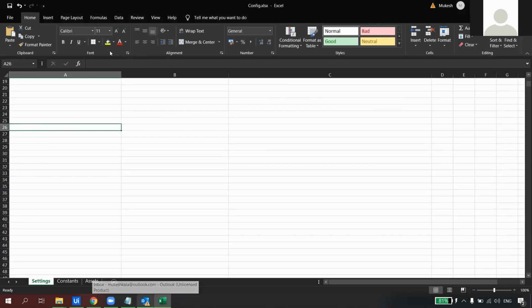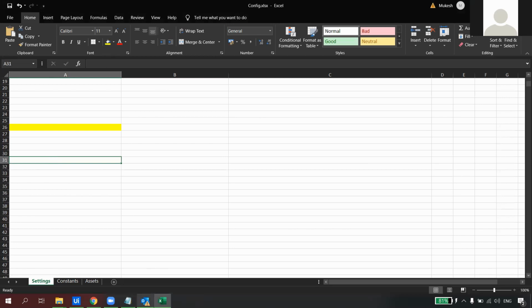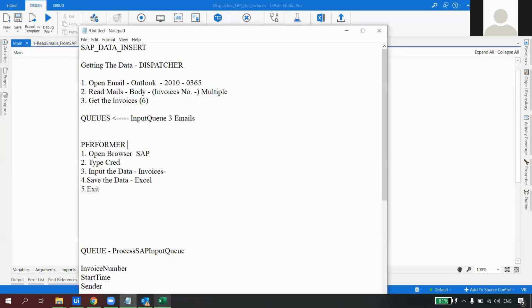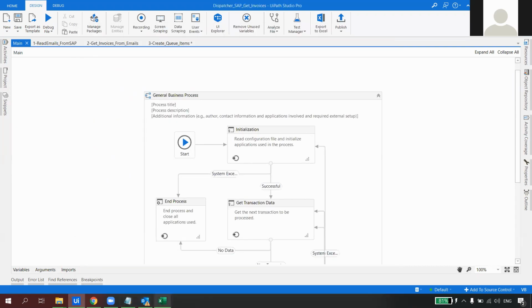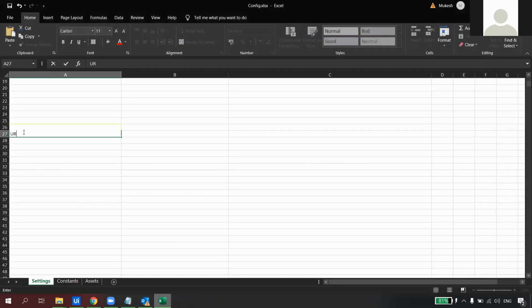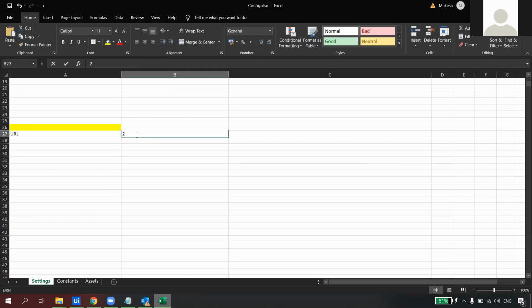Assuming I'll just scroll down here, I will put a divider here. So now, assuming that this is my performer config. Now, what do you think? What all things we should configure? First of all, the browser URL, right? The browser URL would be configurable here. You will put the www address here.